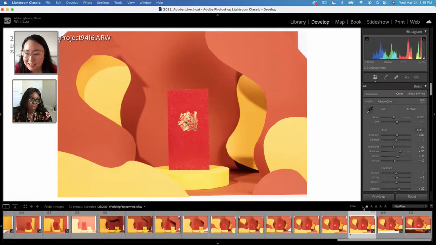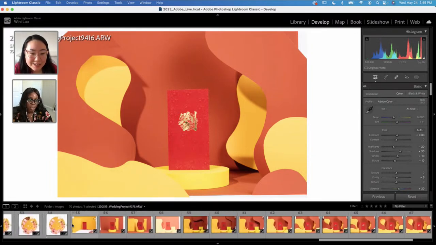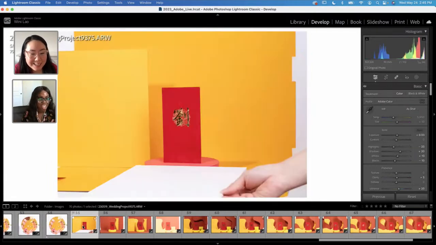Oh, this is a beautiful image. Thank you. How did this come to life? Well, there's a lot going on here. I'm going to start from the beginning.